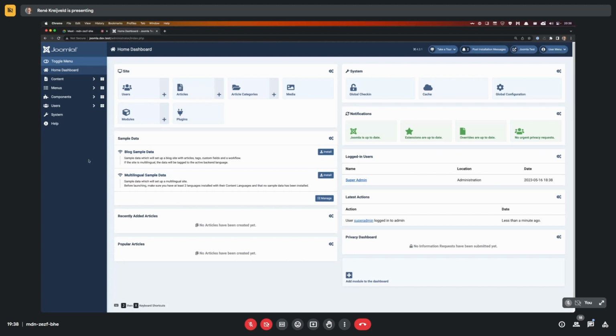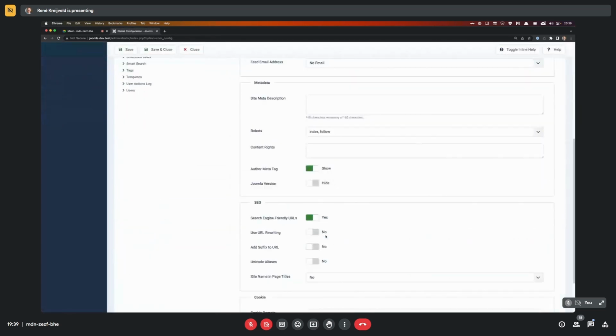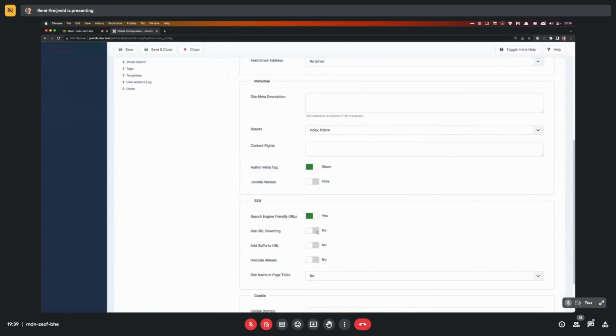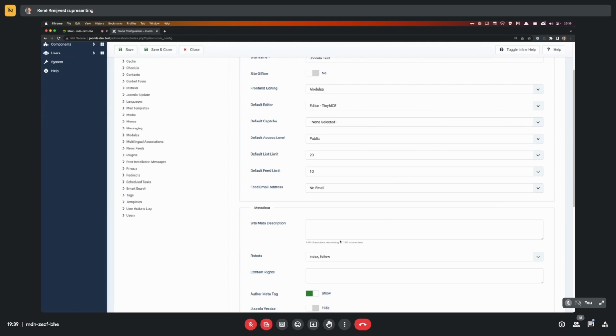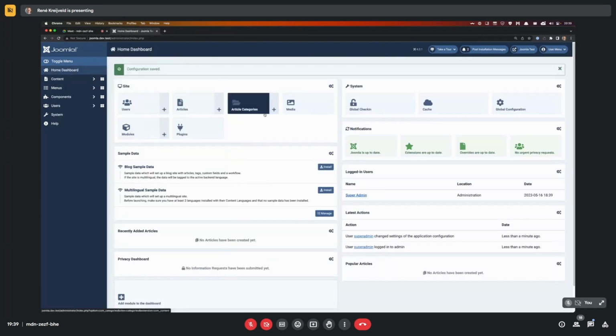I'm going to change some small things in the configuration. So I'm going to go to System, Global Configuration. I'm going to set use URL rewriting to yes. And the system says then, for Apache, rename htaccess.txt to .htaccess, but I already did that when I installed the files. And I'm going to set in the System tab the session lifetime to 60 minutes. Save and close. And I'm going to install the sample data.